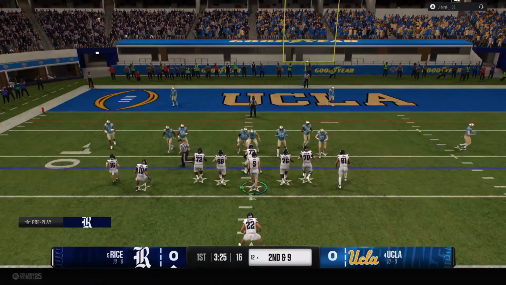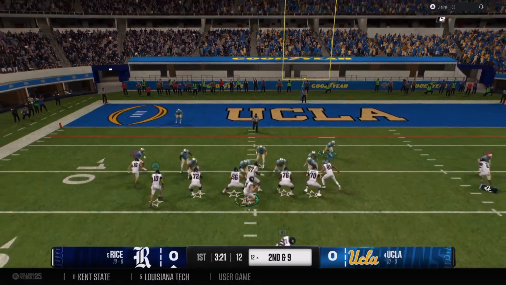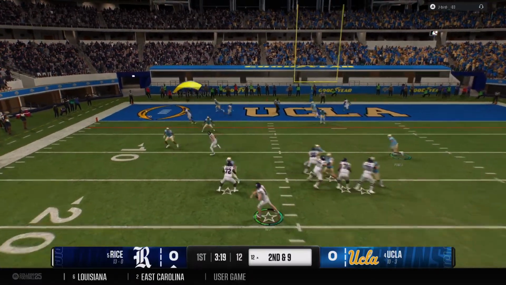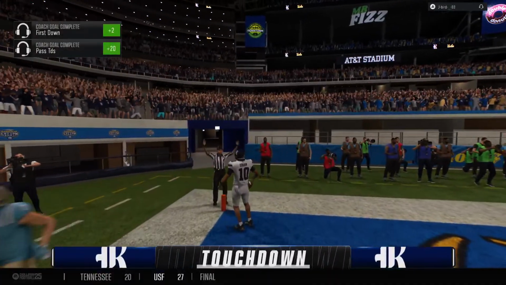Coming to the line on 2nd down. This is important. They want to avoid a 3rd and long. There's the snap. Quarterback setting up to throw. And it's caught. Touchdown, Rice.